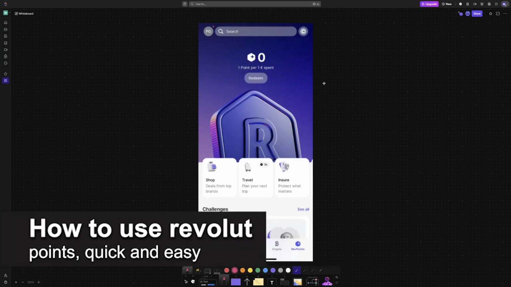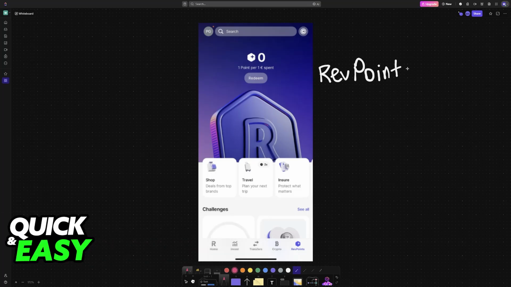In this video, I'm going to teach you how to use Revolut points. It's a very easy process, so make sure to follow along. Revolut points, known as Rev points, are points that you can accumulate by using Revolut.